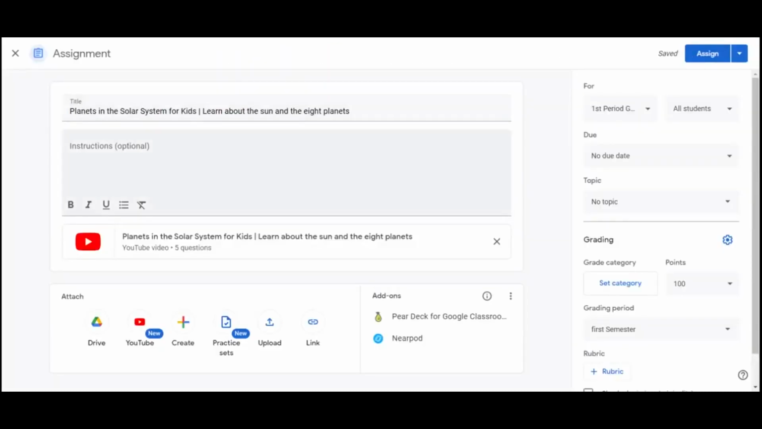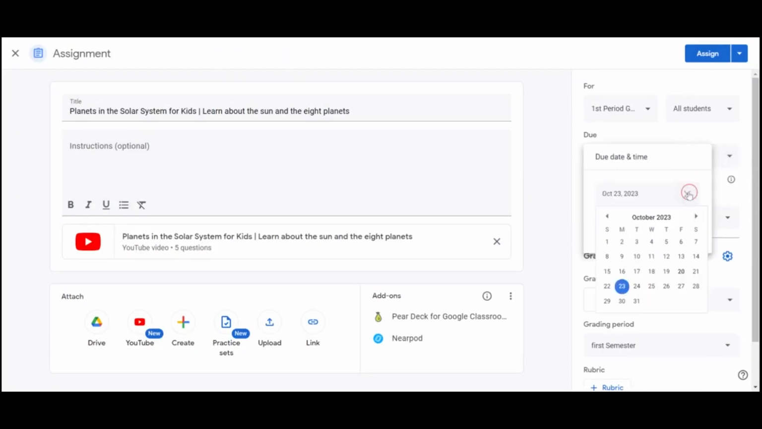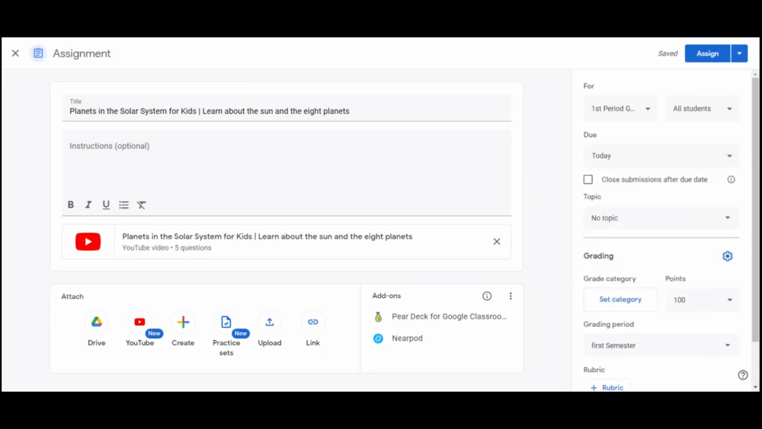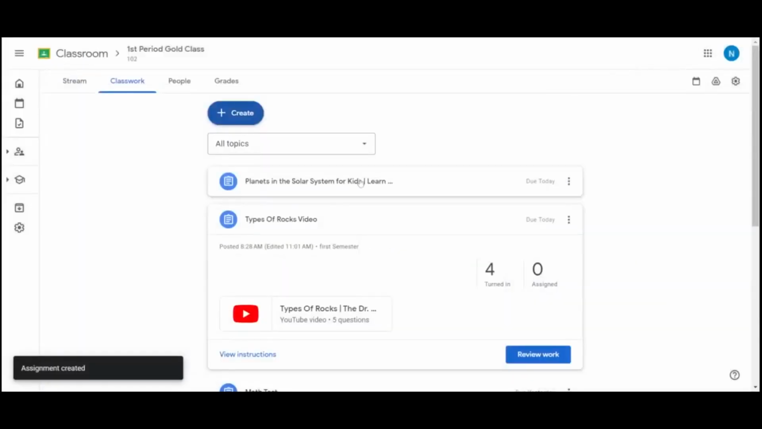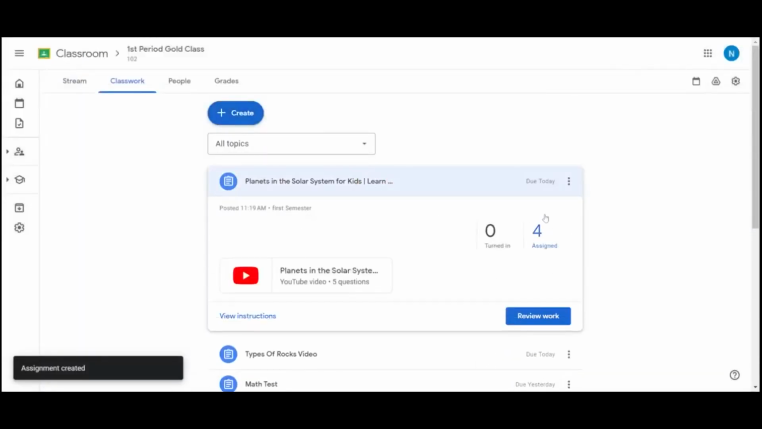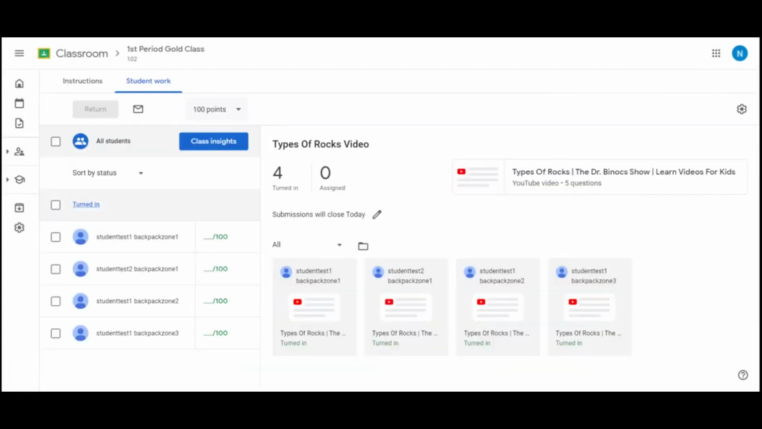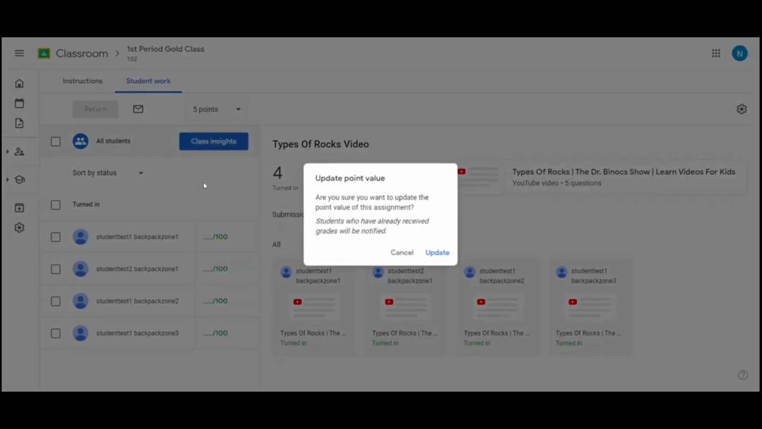Here we can write some instructions for our students and select our due date. We're going to select that this is going to be due today, and that this is going to go to all students. Then we'll hit assign, and we will now see that assignment here for our class. If we'd like, because this is only a 5-question assignment, we can just make it for 5 points.